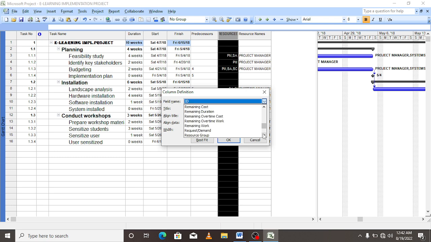Where are you? Cost. Let me look for it. Cost. It has to be cost.